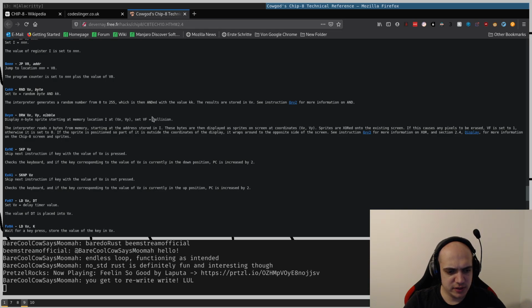The rest is definitely fun and interesting though. You get to rewrite. Nice. N bytes from memory starting at the address stored in I. These bytes are then displayed as sprites on the screen. If this causes any pixels to be erased, F is set to 1, otherwise it's set to 0. If the sprite is positioned so part of it is outside the coordinates of the display, it wraps around to the opposite side of the screen.